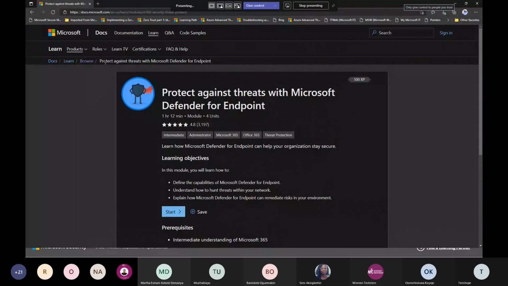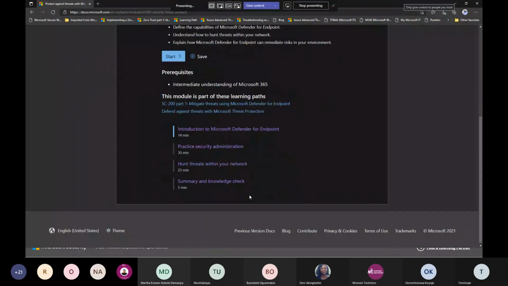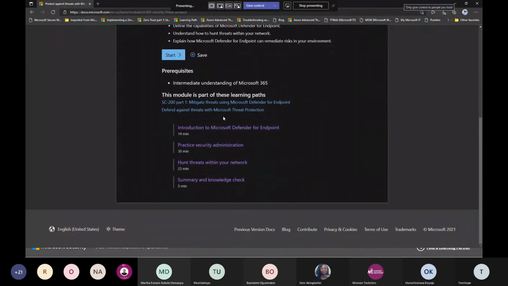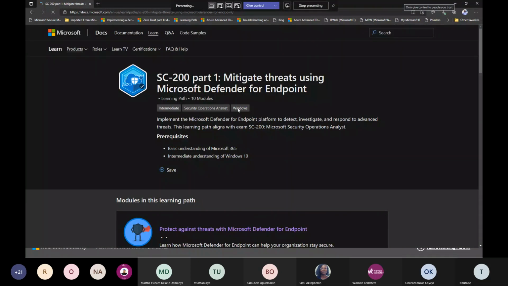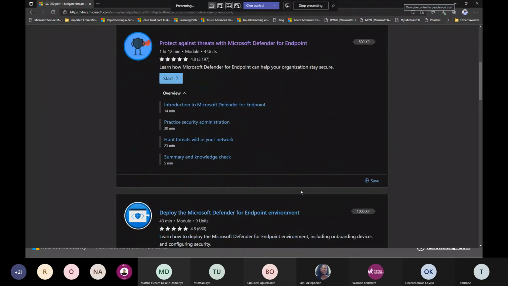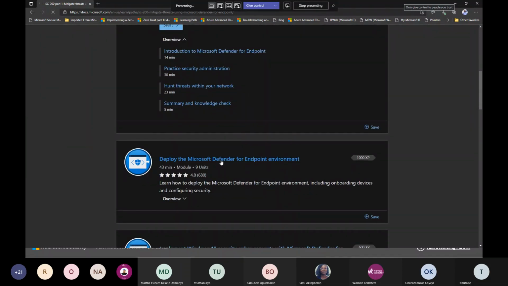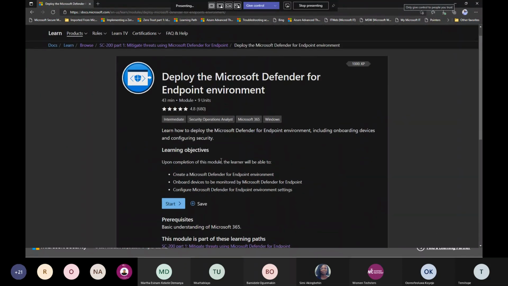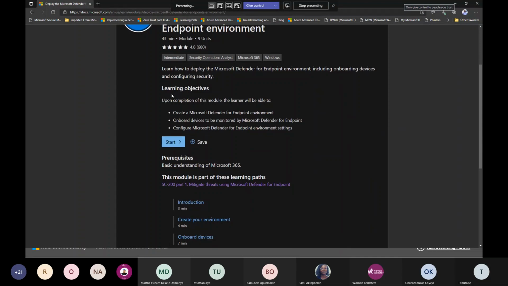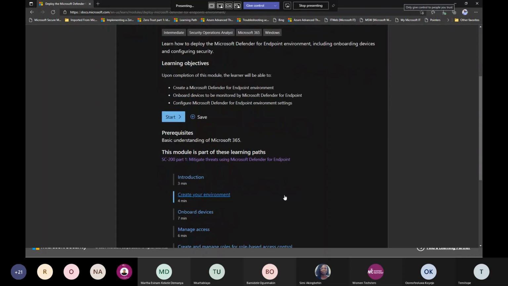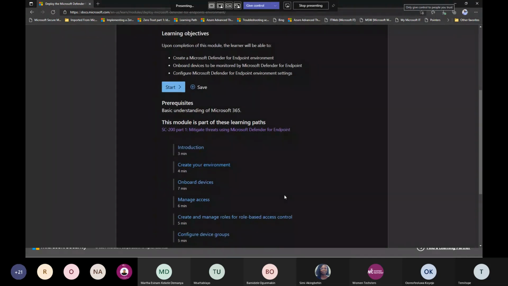So you had the module for protect against threats. You could go to the next module. And it's really, not just because I use this and work with this, but I actually had fun going through the modules and also preparing for the exam. It wasn't something that gave me anxiety, but there's a good reason for that.